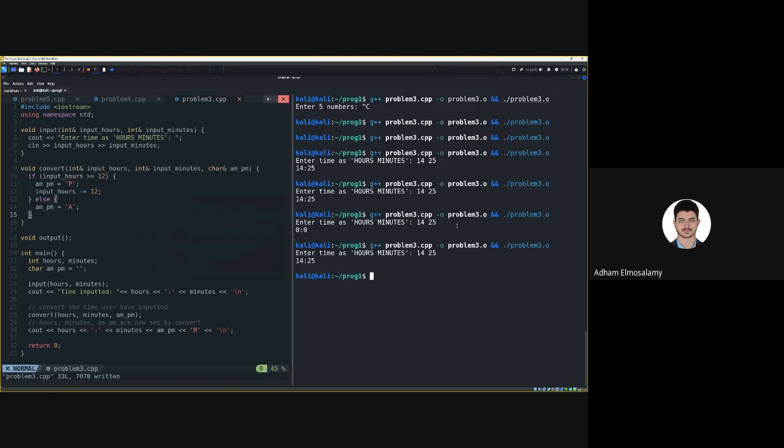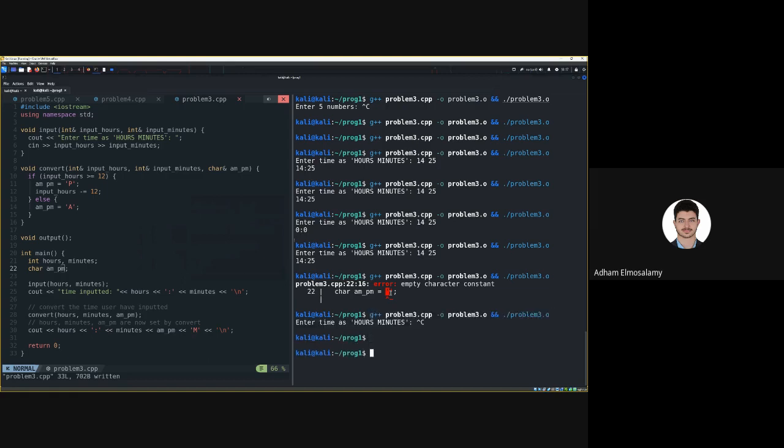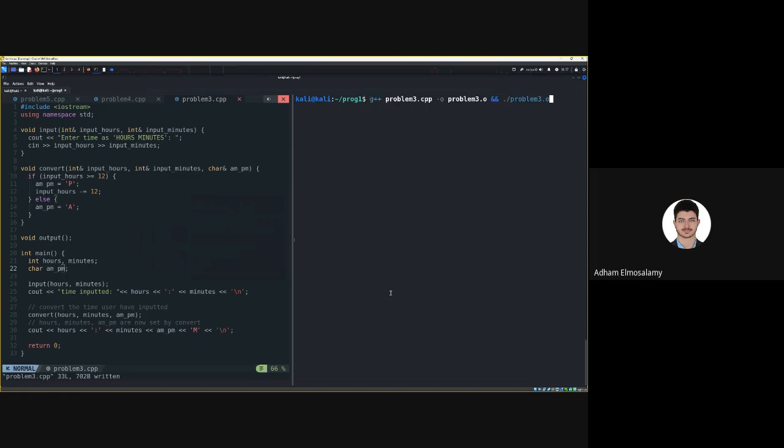Let's save, let's run, and let's give it input. We have an error, so it says line 22 empty character constant. We cannot have that. Okay, no problem. I'll remove it. So save it. It's complaining because this part is empty. Let's run it again. Let's clear everything so you guys can see. And this is 14:25. And here we go. It received the time inputted and it printed 2:25 p.m.